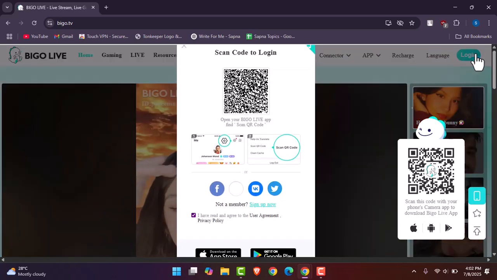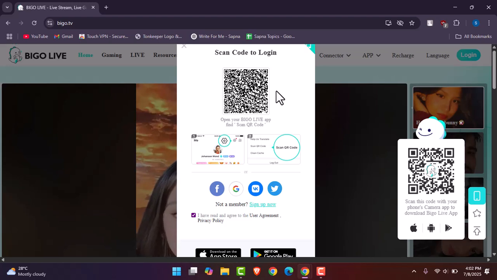Now go to login over here and simply go ahead, scan the QR code and get logged in from your app itself. So as you can see over here, you need to go to your app, have Bigo Live on your app, sign in, and then go to the section of settings and then scan QR code. Scan this particular QR code, and you will be able to get logged into this Bigo Live website, and you can access this.